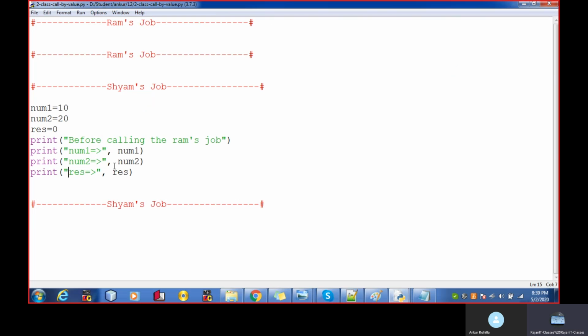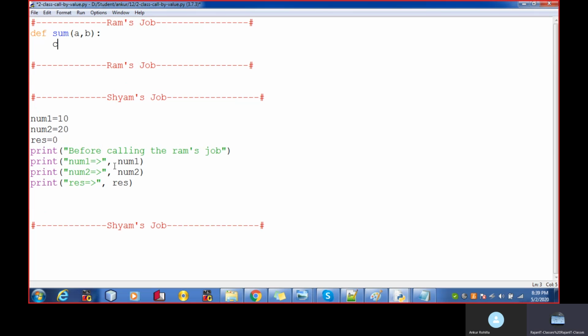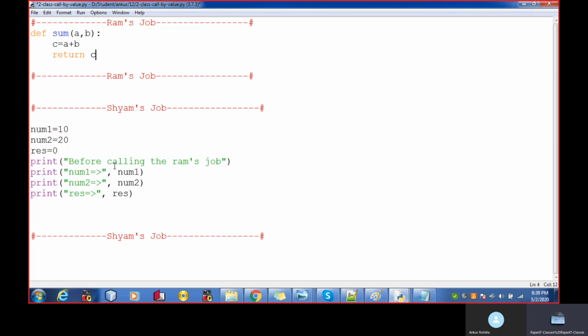Right? So before calling the Ram's job, now I have called Ram. So inside Ram's job there is a task. The job is the sum. C, right?